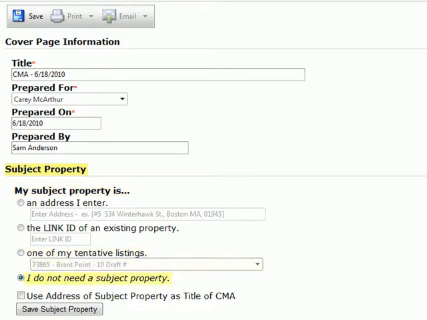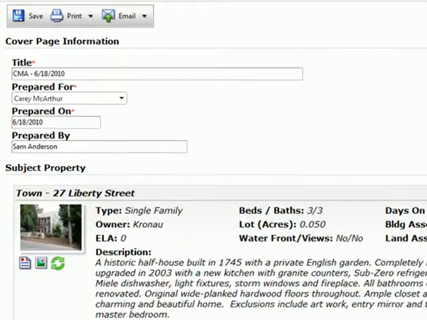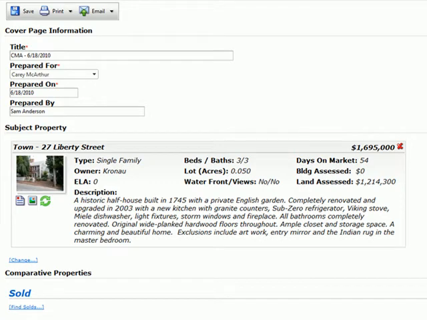By default, the I do not need a subject property option is selected, allowing you to create a CMA without a subject property. For this demonstration, we will select the My Subject Property as the Link ID of an existing property option and enter a Link ID of 73657. After you've selected a subject property, you can then choose to use the address of the subject property as the title of the CMA by clicking the appropriate option. When you're done selecting a subject property, click the Save Subject Property button below the subject property options to save your selection. This will hide the subject property options and display the property address, the existing listing information, or no subject property depending on which option you've selected.